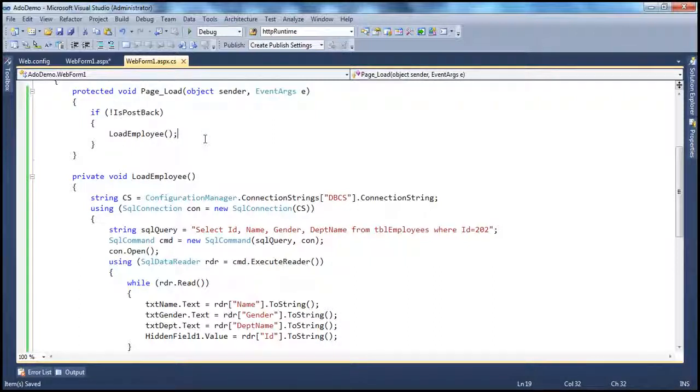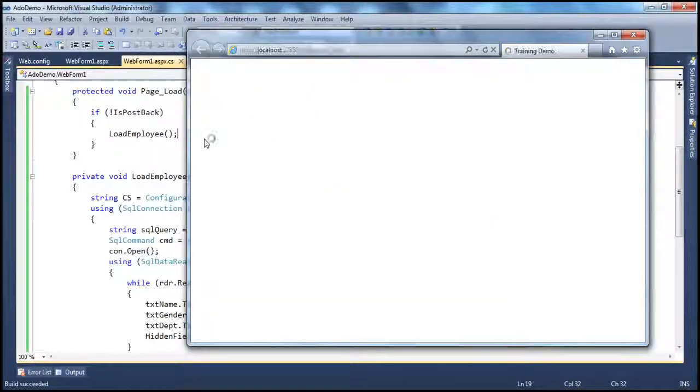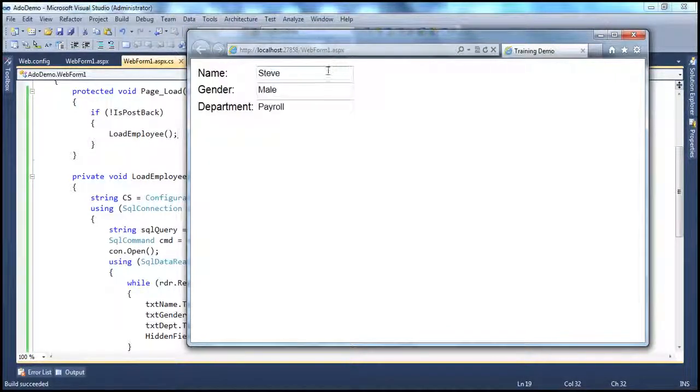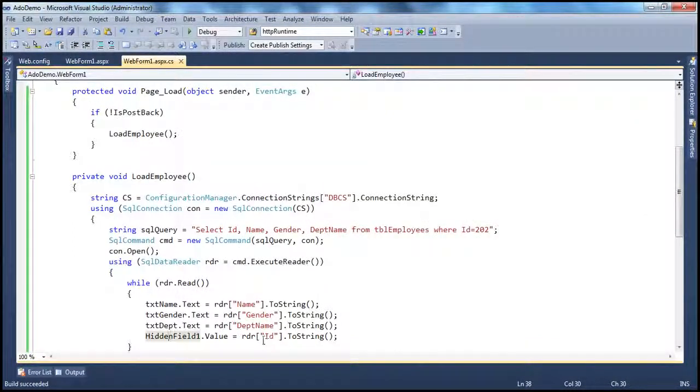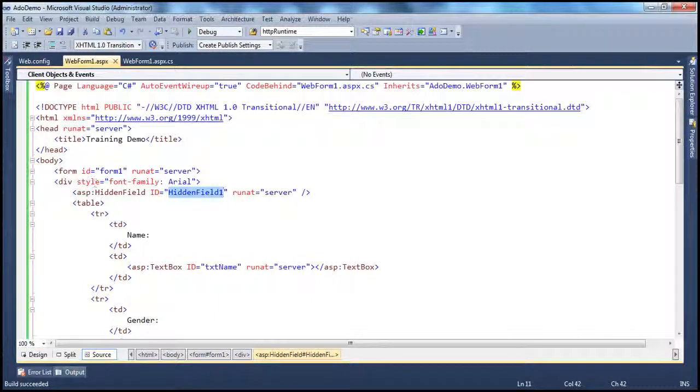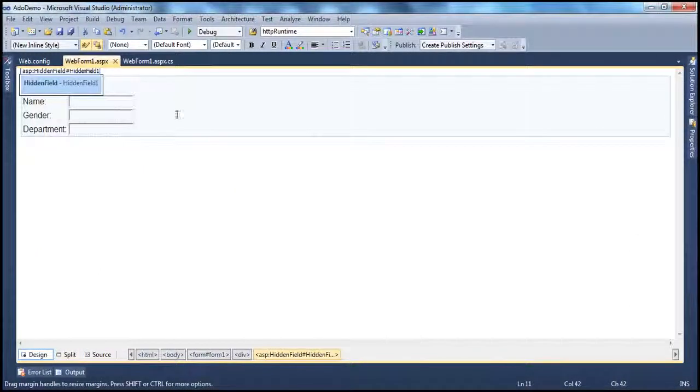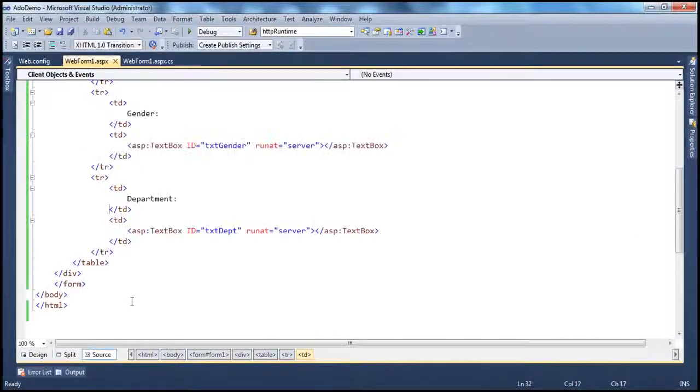So obviously when we run this now, the application is going to execute that query and load the data. The name, gender and department name will be displayed in these text boxes, and the ID column value will be stored in this hidden field. Now let's have a button control on the web form which can update the employee's record. To do that, let's drag and drop a button control.